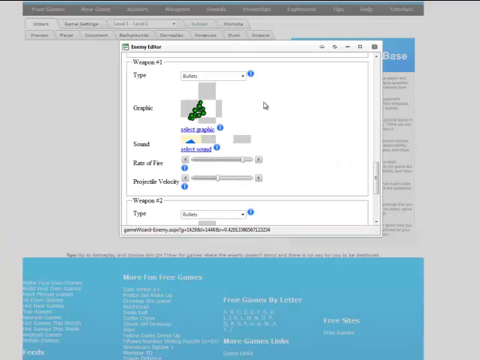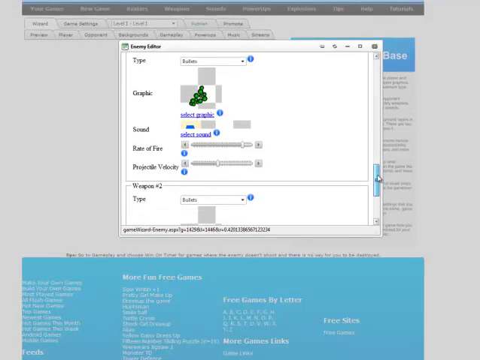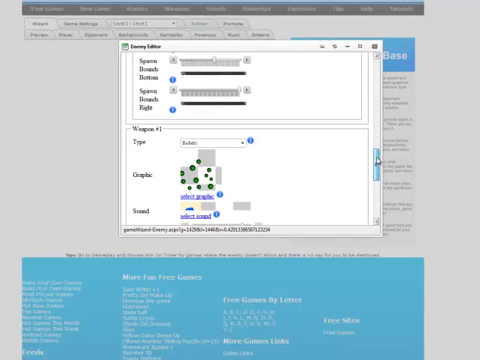The last two sections I'm going to go over are the weapons, and I'm only going to go over weapon 1 because all of the characteristics that this one has are the same right here. So if you know what to do on weapon 1, you should know what to do on weapon 2.